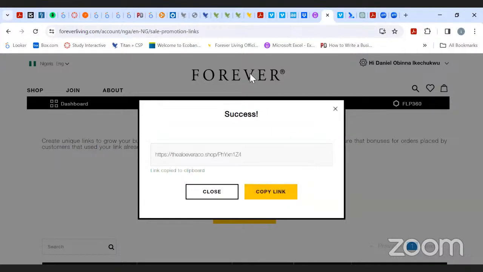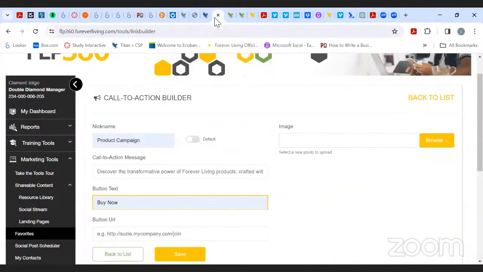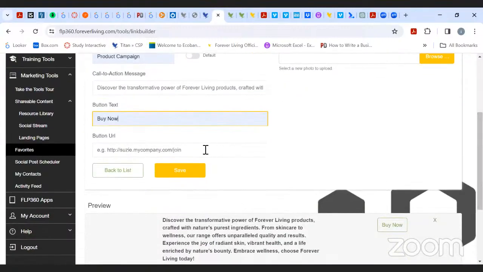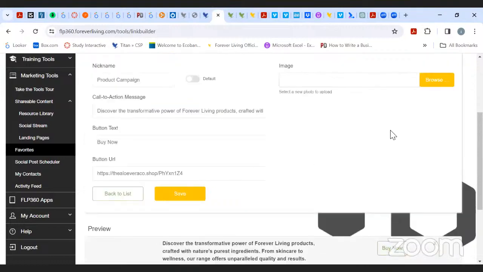So I just copied the shop link. That is my shop link. I want you to take note of that. I just copied my shop link and I'm adding it here. Oh, I didn't add the image.